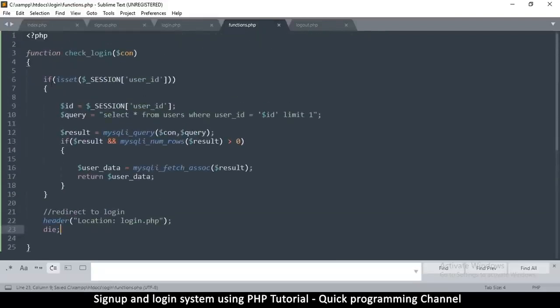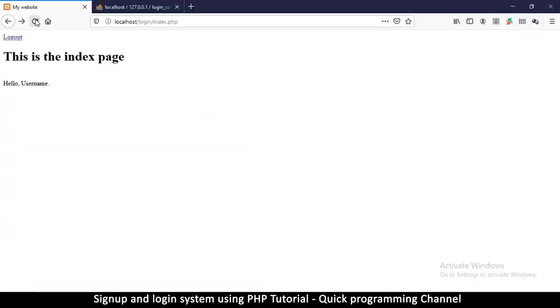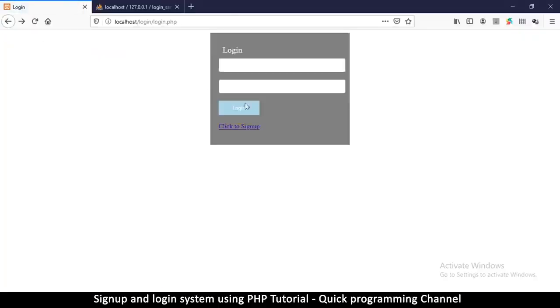So it's simple. What we are doing is reading, checking if session value exists. If not, we redirect. If it exists, check if it's real. If it is, return the user's data. If not, it will come here and we will redirect. So it's that simple. So if we go back here now, since that value we know is not set, of course it's going to redirect us. And there we go.